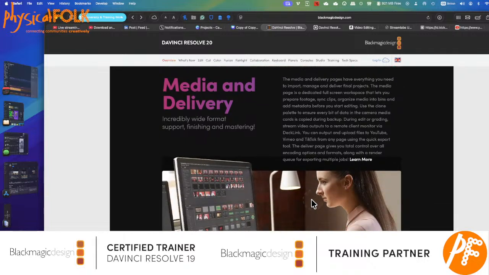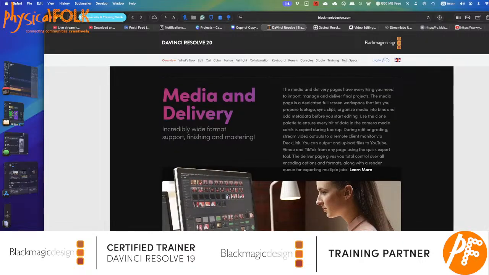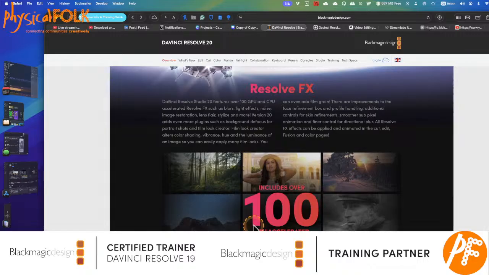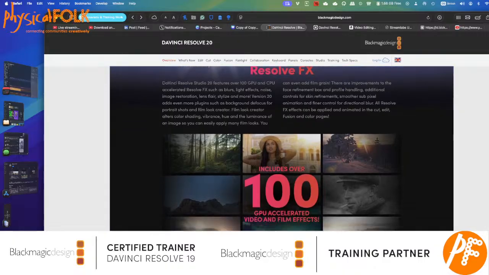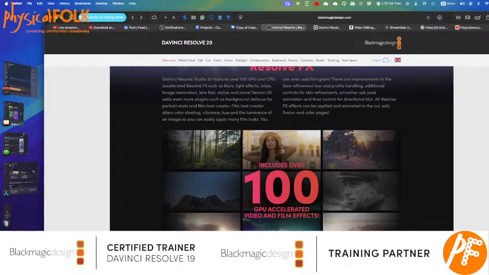Right, and then finally, from what I gather from other trainers, and also why it's used a lot in the film industry, Resolve works with more file types and delivery formats than some of the other post-production software that's available. And it includes over 100 GPU accelerated video and film effects. So there's a lot of plugins already included for free in Resolve, and plus you can download them or purchase independent third-party plugins as well that work in Resolve.